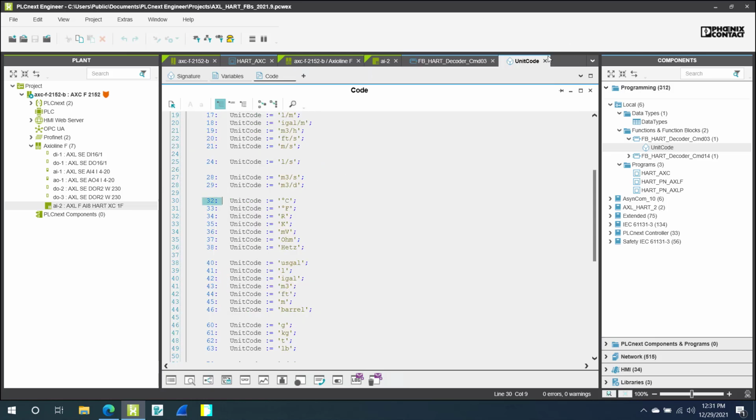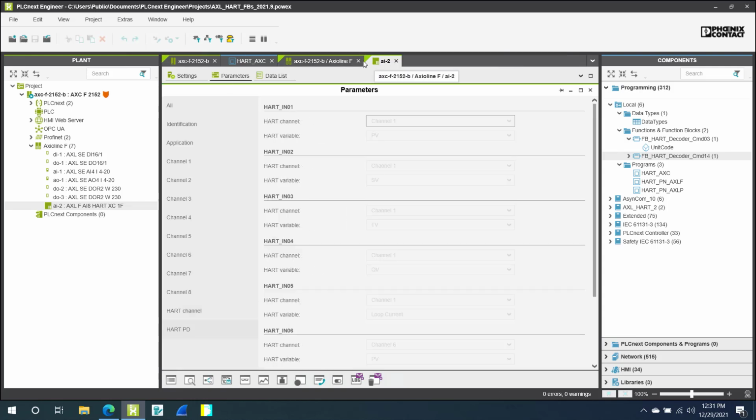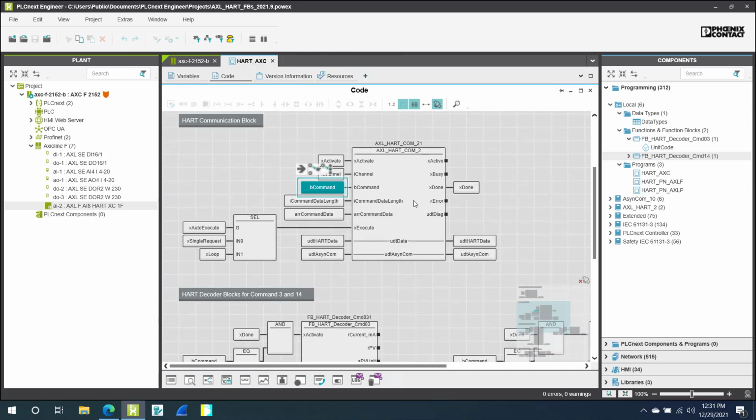For command 14, it's quite similar. We're just pulling different bytes for different information. So we see here, we need to pull the upper limit, lower limit, and the unit. And we do so using these bytes 4 to 7, 8 to 11. And then the unit is in index 4 in the array. So that is pretty much it for these function blocks. These decoder function blocks are not included in the library. Maybe they'll be included in the future, but for now they are not. I just made them individually here.